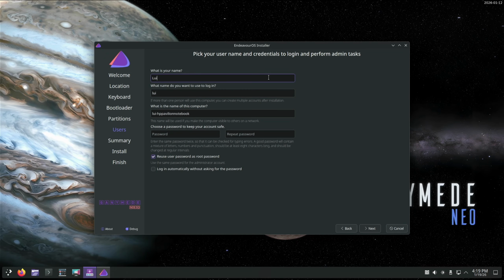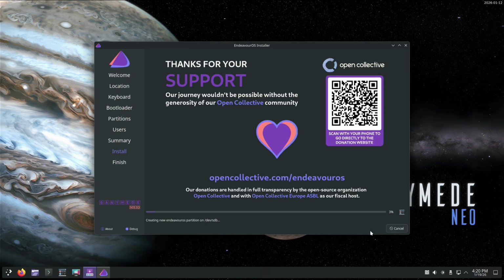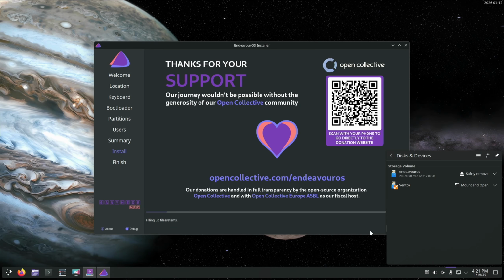We enter the name, username, hostname, password, and confirmation. We also enable automatic login. After confirming, the installation process begins.